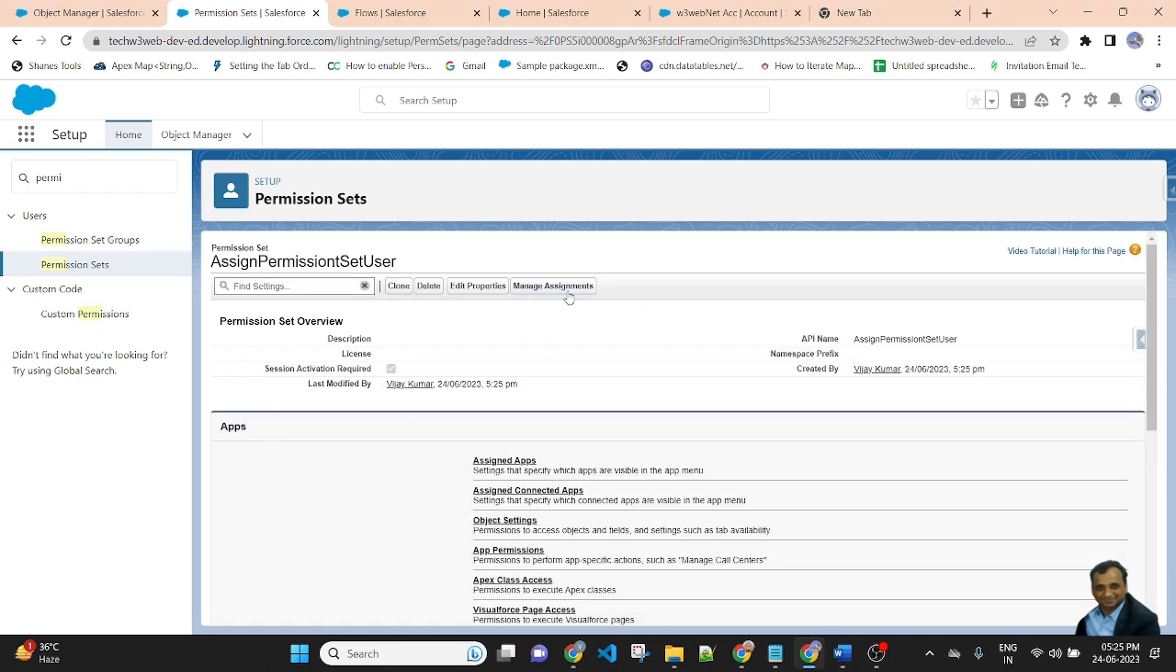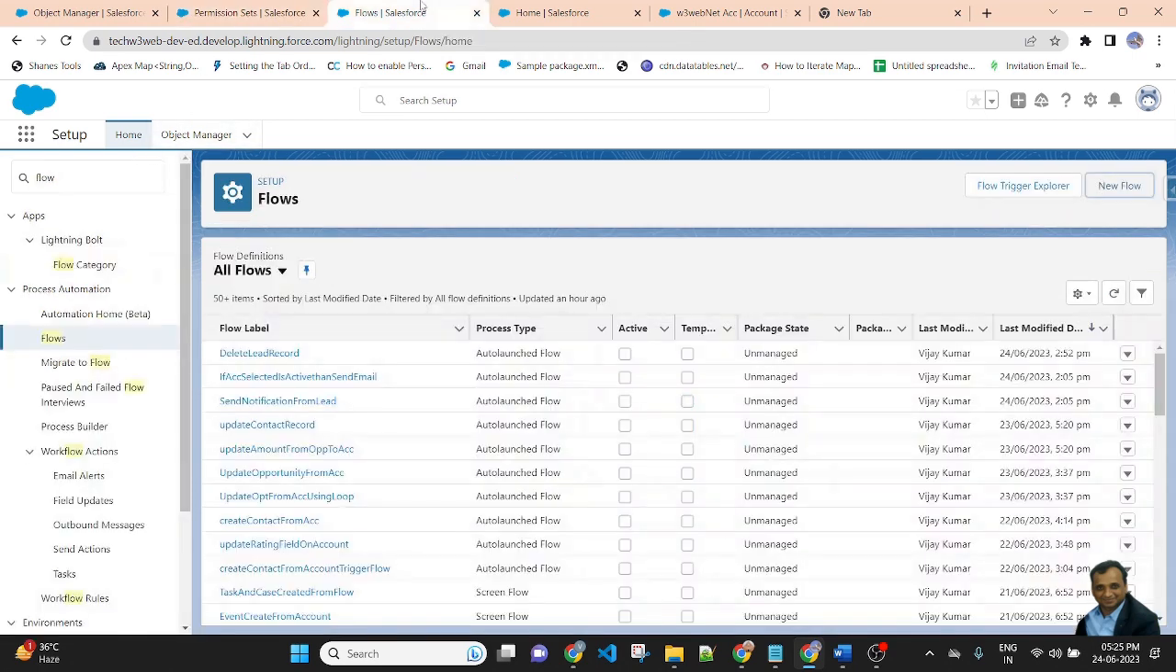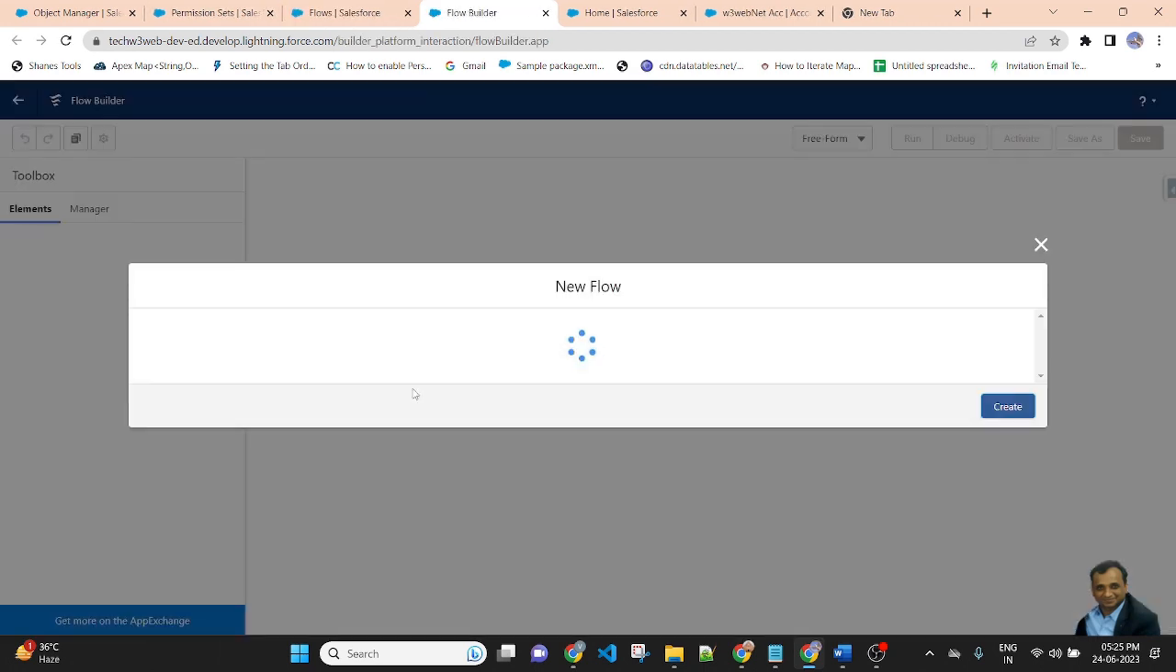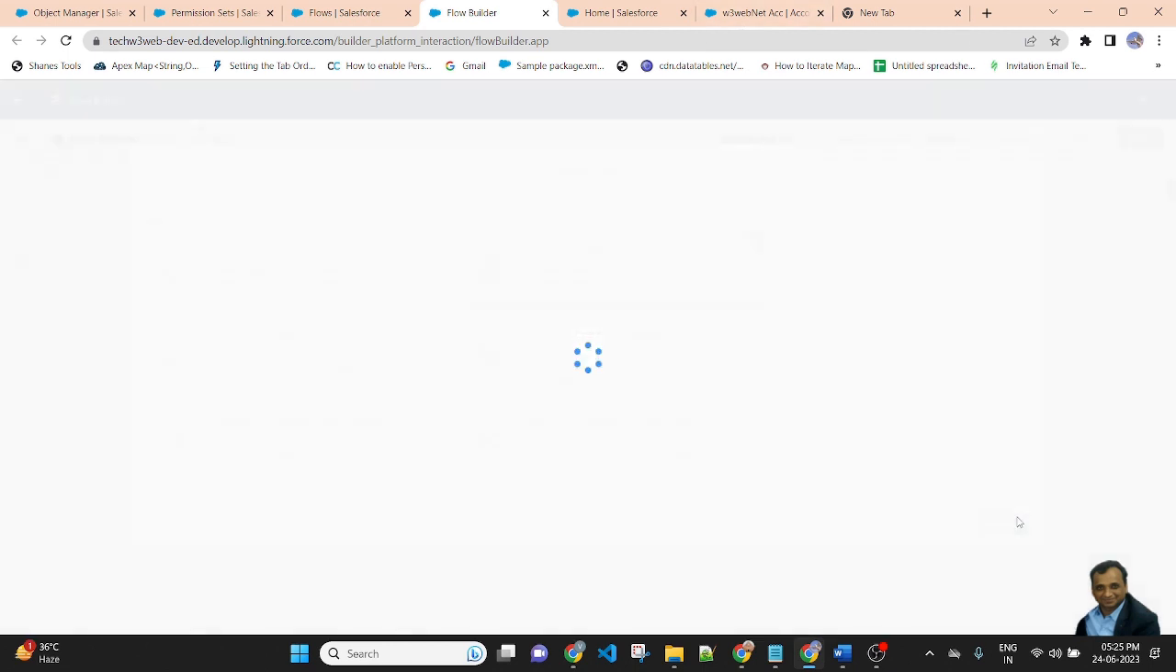Go to Manage Assignment. As you can see, there is no user assigned in this permission set. Now I am going to the flow. This is the flow page where I click on the New button to create a new flow. Select Record-Triggered Flow and create.